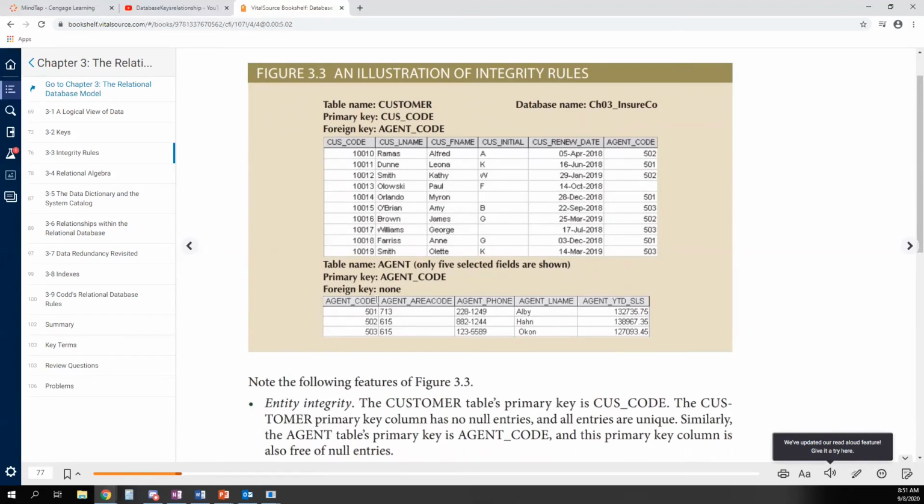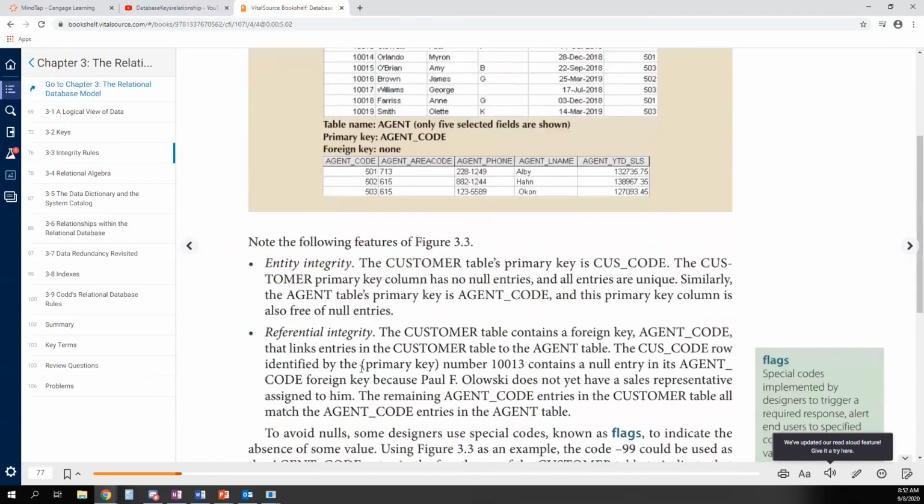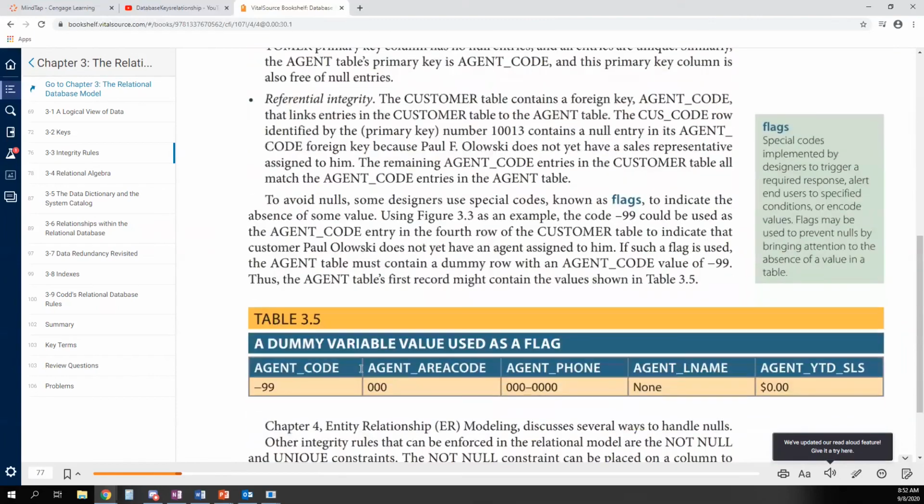And then we have referential integrity where our customer table has an agent code that refers to an agent in the table or is empty. So in this case, we have entity integrity and referential integrity.